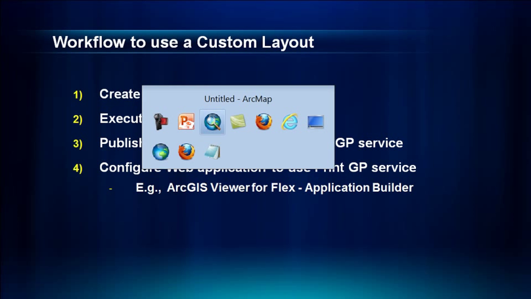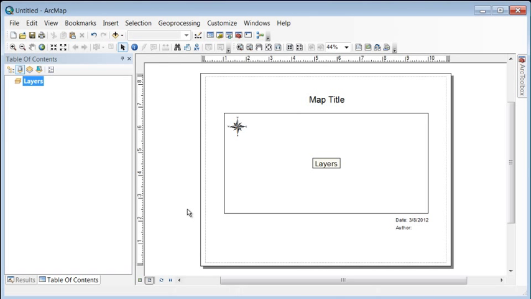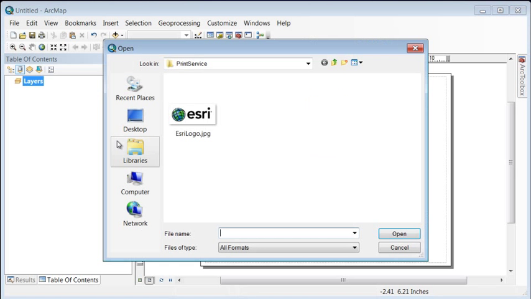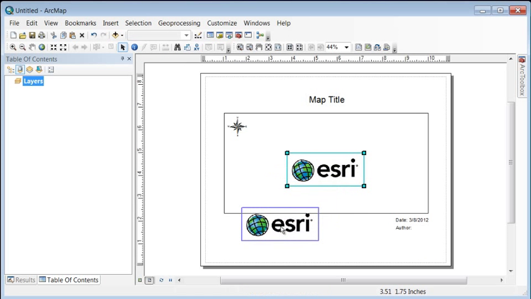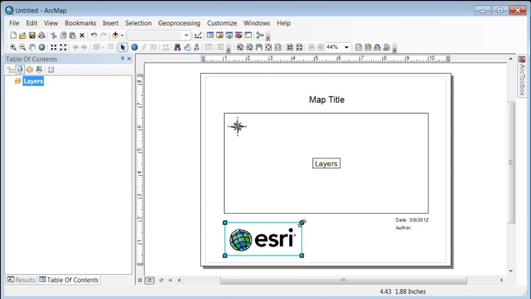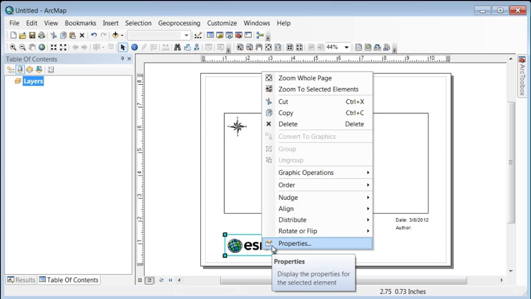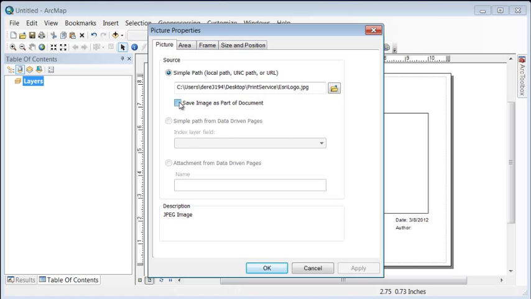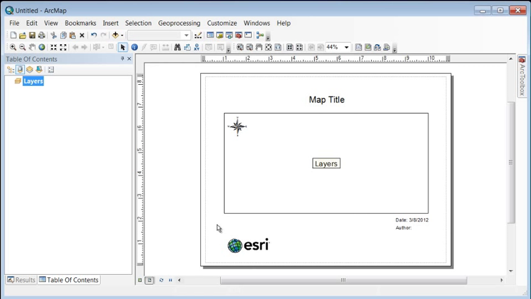Print GP service. We are in ArcMap 10.1, and as you can see, we have an untitled map document with a new custom layout. I will complete the new layout by inserting a picture, in this case, the Esri logo. I will move the Esri logo to a location that I like and resize it. I'm going to right-click and access its properties, and I want to ensure that I've saved the image as part of the map document to ensure that ArcGIS for Server can use it as a resource.